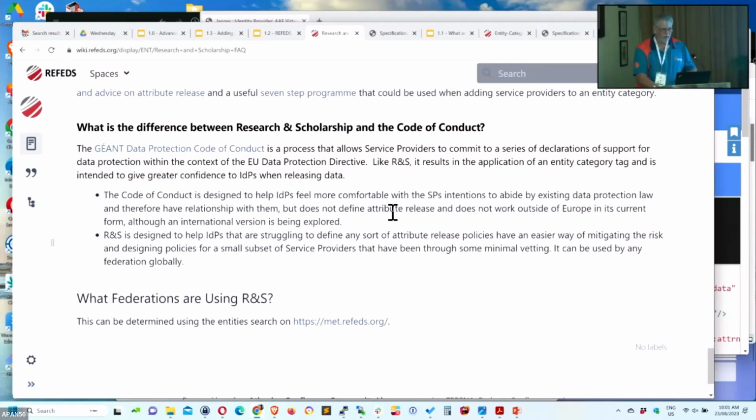So that's research and scholarship. Any questions about that one? You've obviously got some issues setting it up, but it's your IDP that's having an issue.